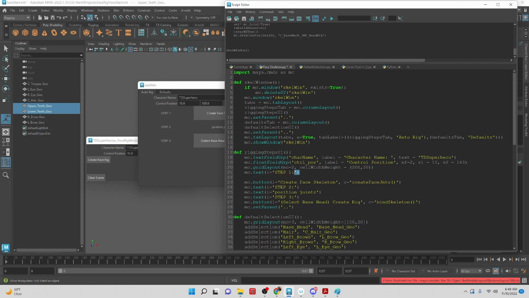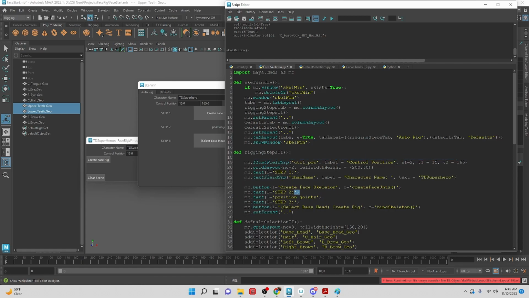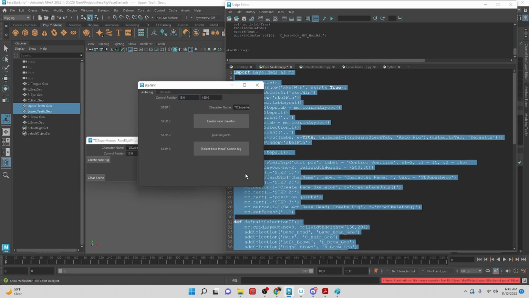Basically, step 1 would be this, and then let's see if we just stick this over here. And then it would be step 2. I'm not going to like the way this lays it out because it kind of crunches it there. But it's kind of the idea.